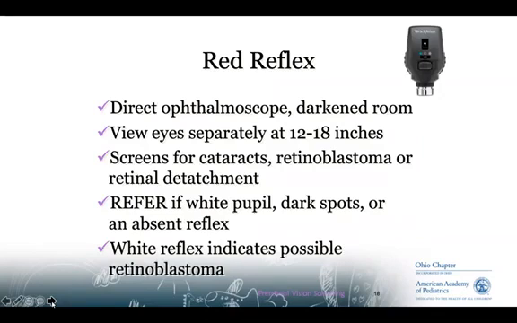When looking at the red reflex, you want to do this in a darkened room using an ophthalmoscope. You want to look at each eye separately at a distance of between 12 to 18 inches, and this helps screen for cataracts, retinoblastoma, or retinal detachment. An urgent referral is indicated if you see a white pupil, dark spots, or an absent reflex, remembering that a white reflex indicates the possibility of retinoblastoma.